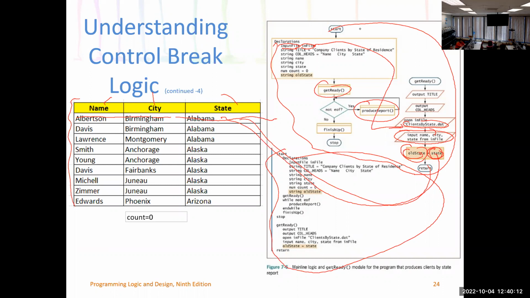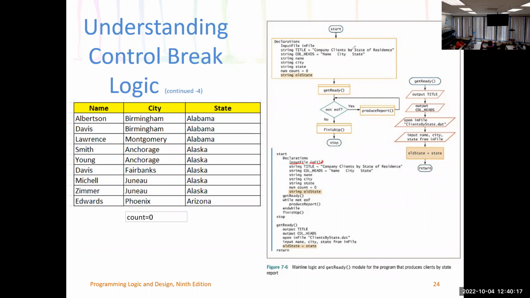You see, you declare the input file here, right? And you have, what is it? Get ready here, right? You link this one to the file, take out the name, city, and state, and you assign the oldState equal to state here. That's the Alabama, right? Now see, what happened next here?